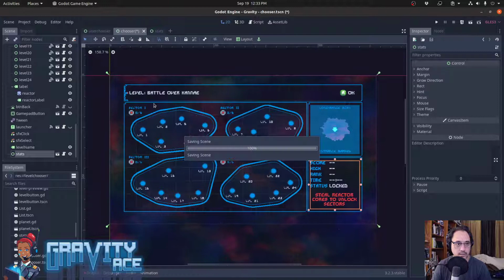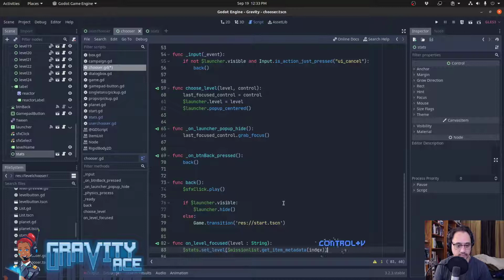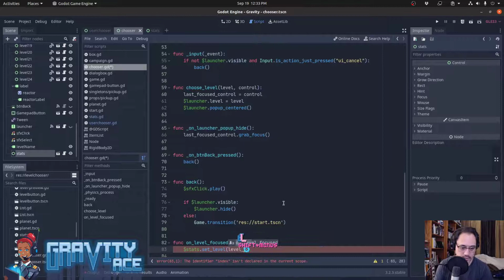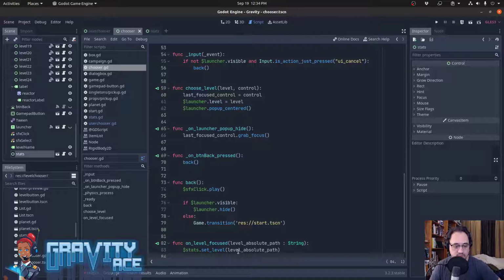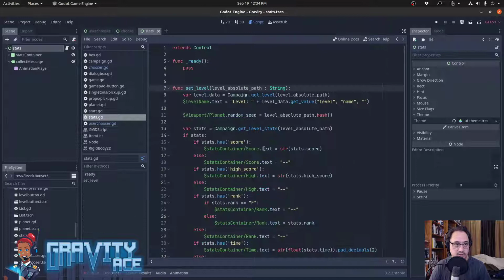And in here, we're going to do the same thing. But this looks a little different because of the different UI implementations for the different things. So they're both calling set level in the stats, and the stats knows what to do. And they're both calling the same method, so I only have the code written that does all this stuff in one place.